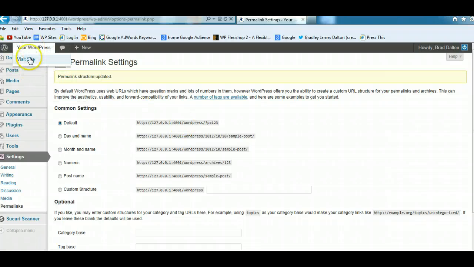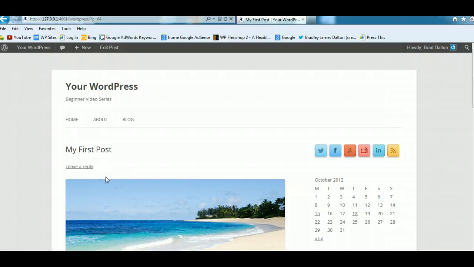So if we go back into the front of our site and we look at the post, you can see the end P equals 64, which is the page ID for this specific post. This doesn't tell us what this post is about, so it's not a pretty permalink. It's what's called an ugly permalink, and it's not descriptive of the content. So each specific page and post on your site is assigned an ID, and each post and page will have a unique permalink to that specific page or post.